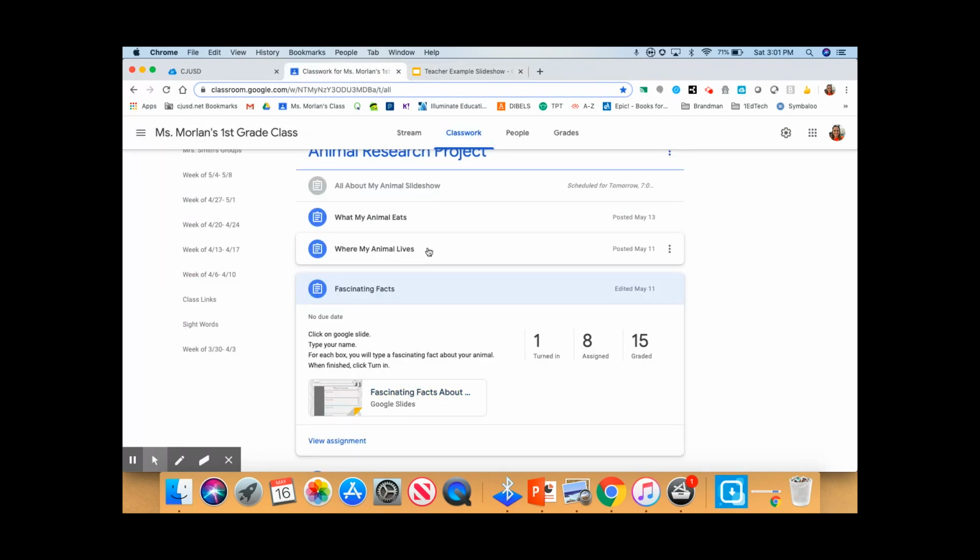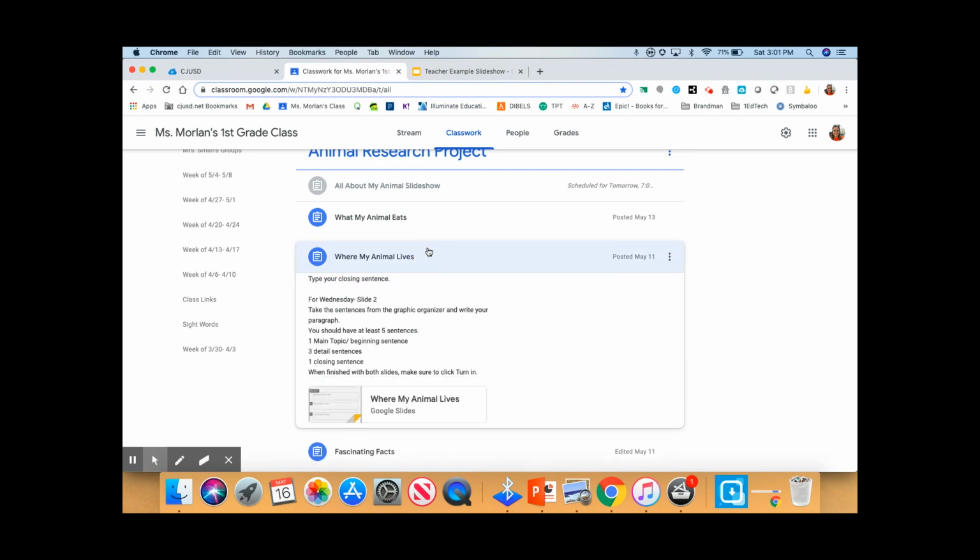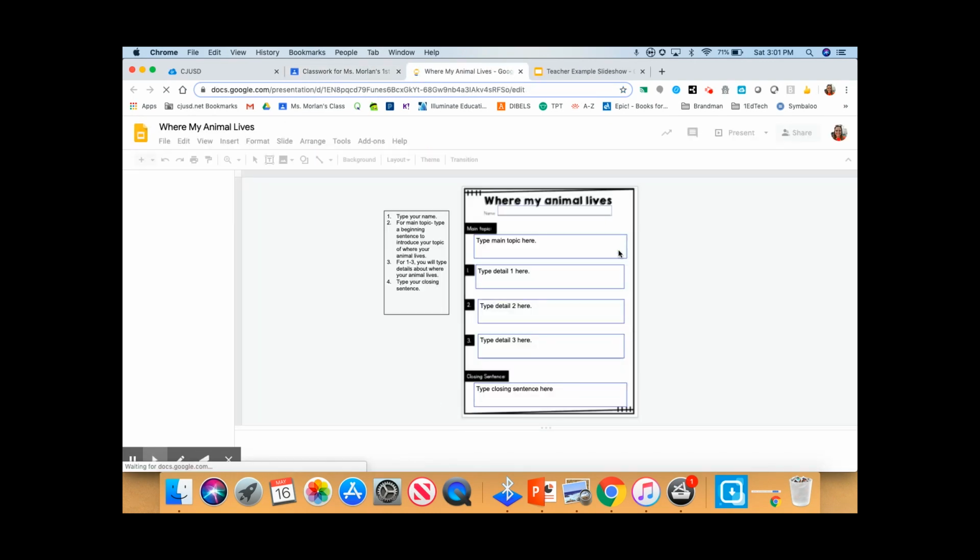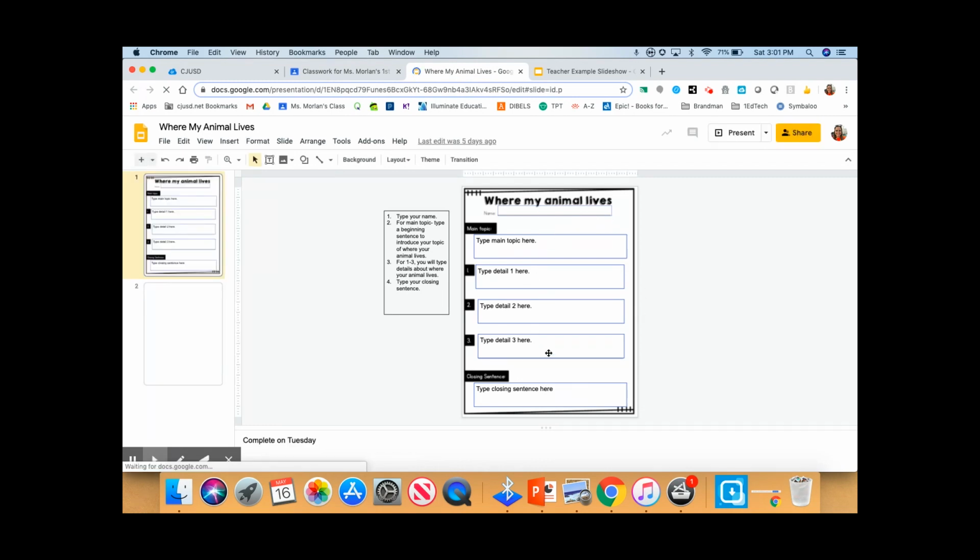Then you also did where my animal lives. This one had 2 parts to it, so make sure that you've completed both parts. The first part was filling out the graphic organizer, writing main topic, 3 details, and closing sentence. And then you were going to take that information and write your paragraph on slide 2. See over here? It says slide 2.